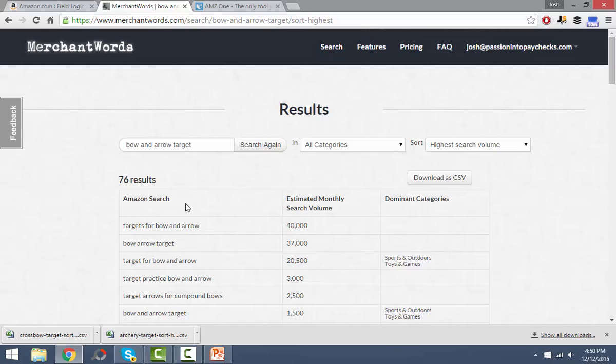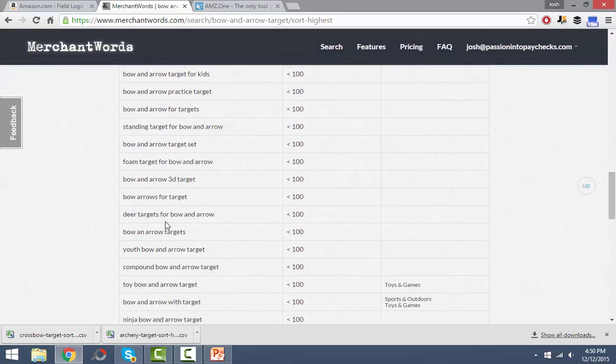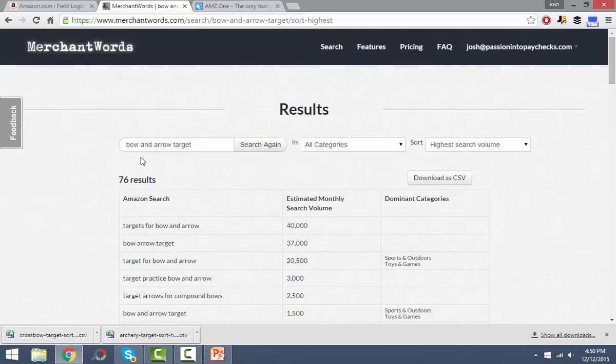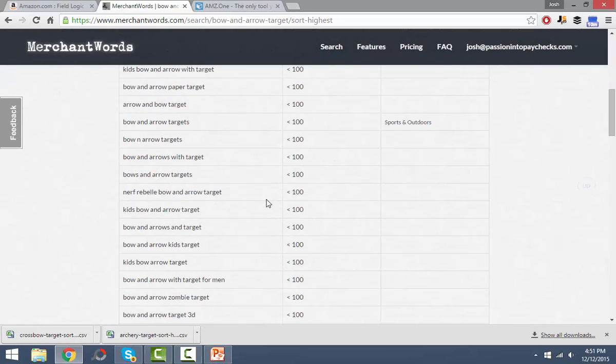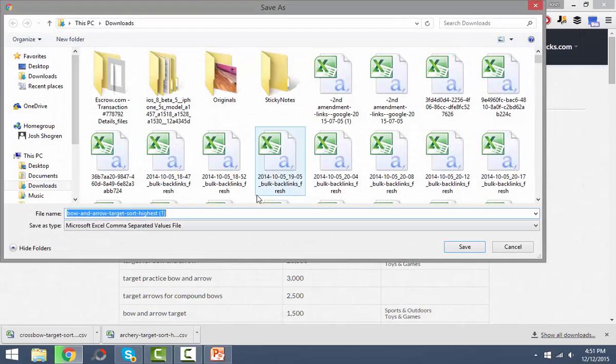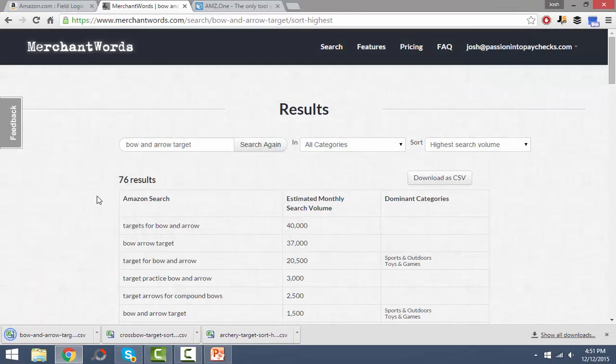That's what we were trying to do. We're trying to change a little bit of the keyword so we can bring back as many new results right here as possible. So bow and arrow target brings back 37,000 monthly searches and a bunch of other keywords, so that'll be good. Download that, and you guys can keep going as long as you want.